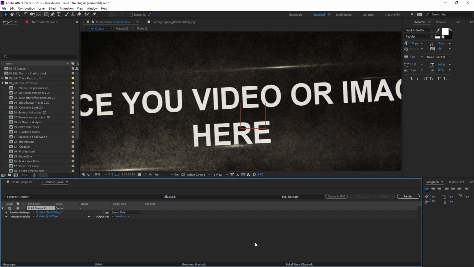Also, another great tip is to remember, while you're rendering, to hit the caps lock on your keyboard, because that will not show you the render in real time while it's rendering, so that will actually help speed up the process a little bit.